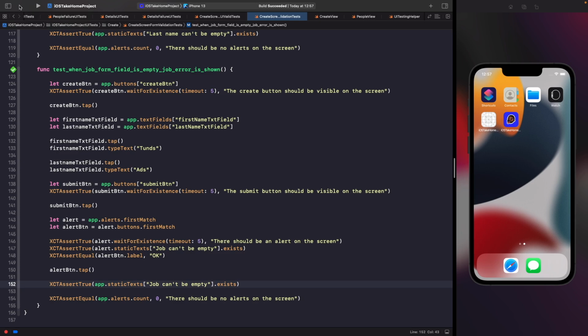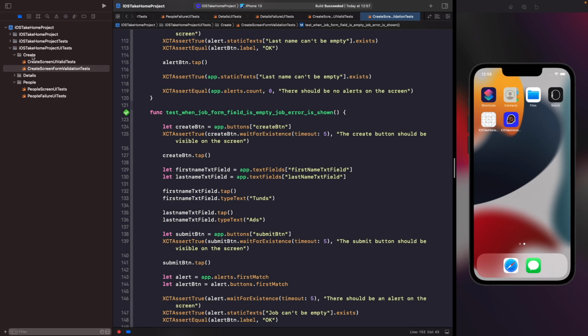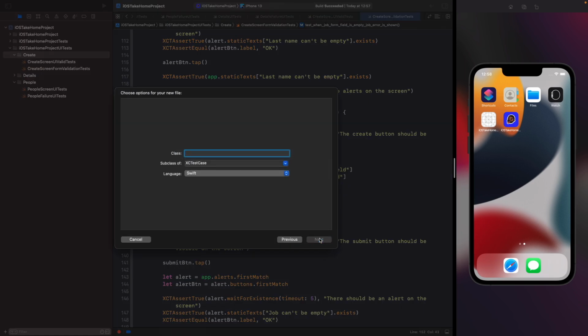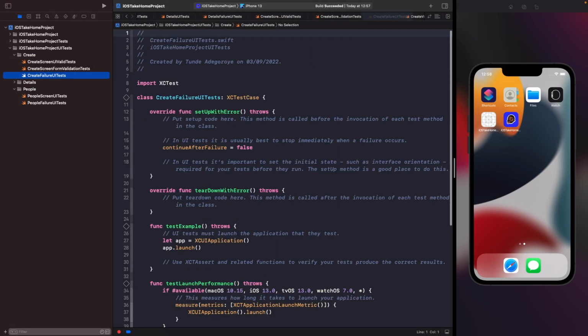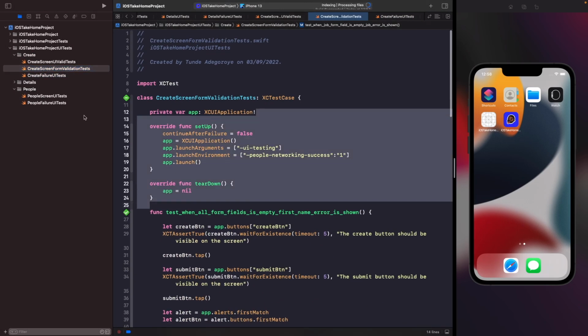So let's create a new file, and we'll call this create failure UI test, like so. Cool. So now let's just copy this setup and tear down again.